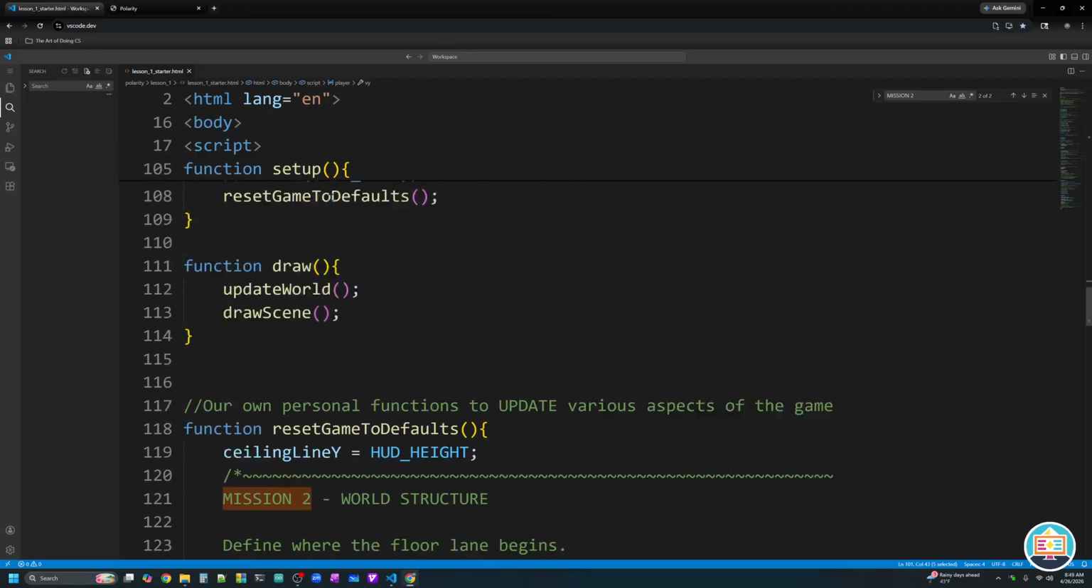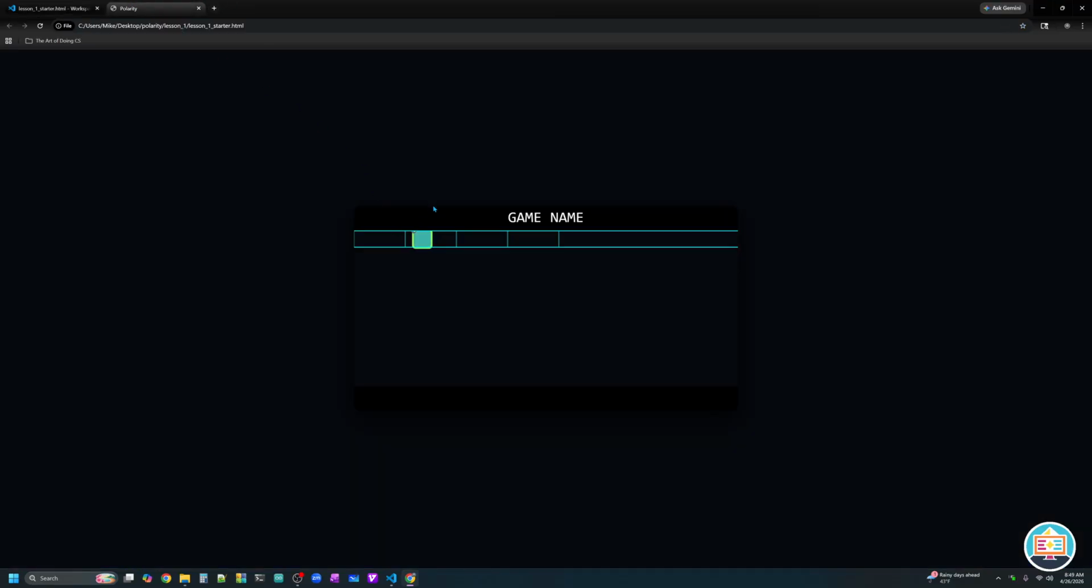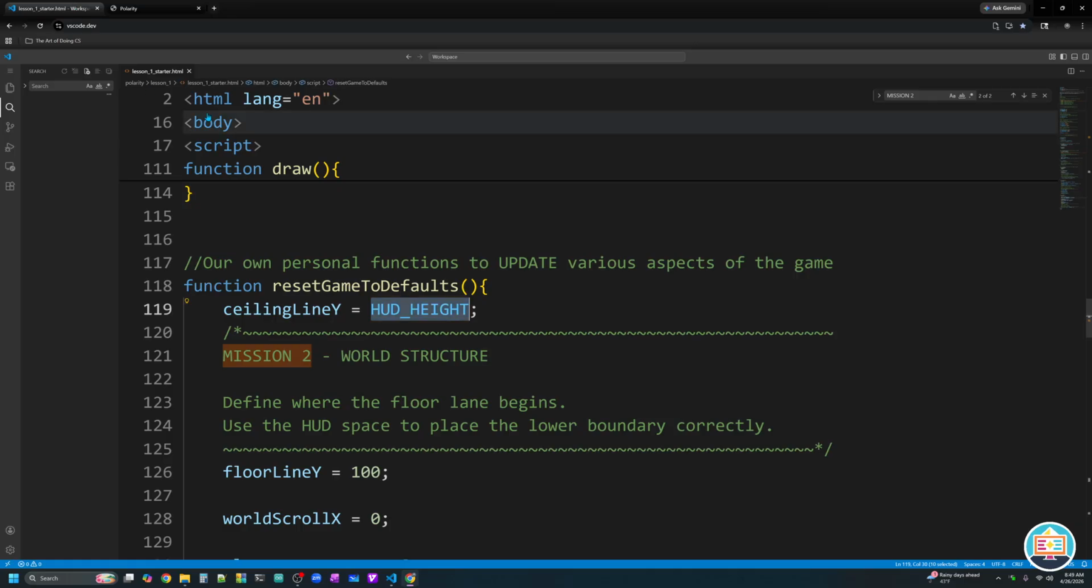All right, so with that, let's go back down here to reset game to defaults now that we know a little bit about these variables. And we're setting ceiling line Y equal to our HUD height. So our HUD height, if we look here, this is a constant because it's all capitals, and it was set to a value of 60. So there's our HUD height, 60 pixels down from the top of the screen. Okay, so that looks pretty good.